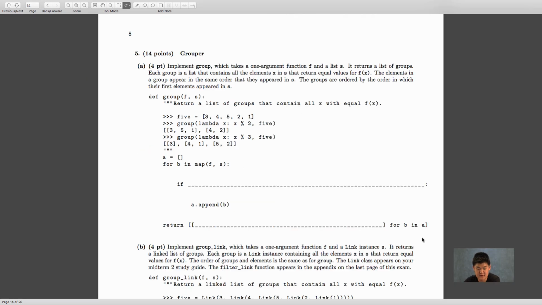So this is 5A. This is the implement the group method, which takes a one argument function and a list. It returns a list of groups. Basically, if they're equal to f of x, they appear in the same order that they appeared in S. So let's look at the doc test. I think the first thing you want to do in this question is read the doc test.